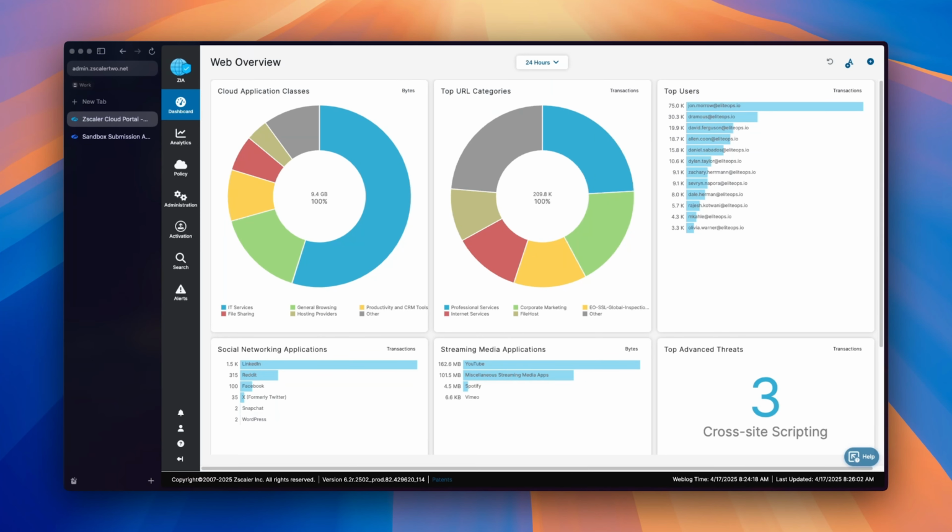Zscaler's Cloud Sandbox provides a powerful way to protect your organization from unknown files that users download. If a user downloads a file that meets Sandbox policy criteria and Zscaler has no record of the MD5 hash, the file will be sent to the Cloud Sandbox for analysis and execution. Zscaler then records the verdict of the Sandbox analysis to the Zscaler threat database.